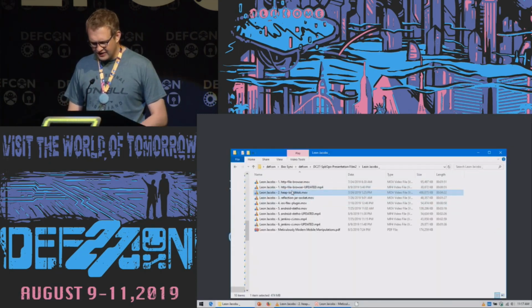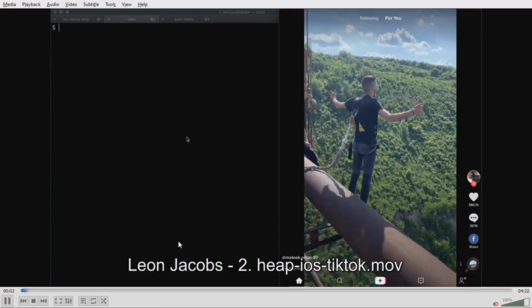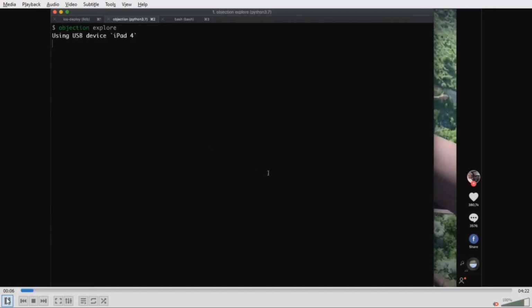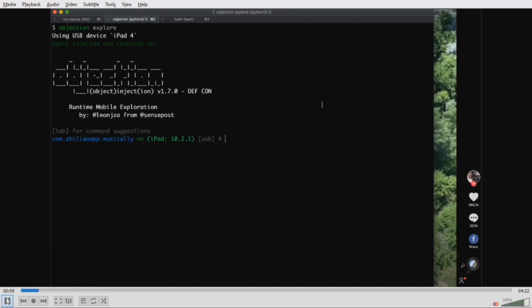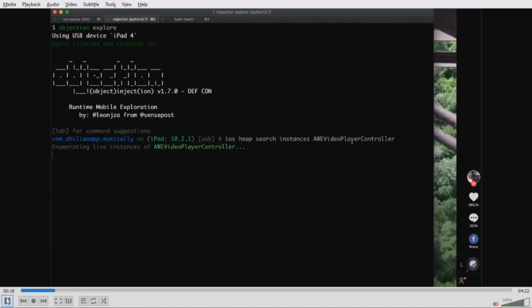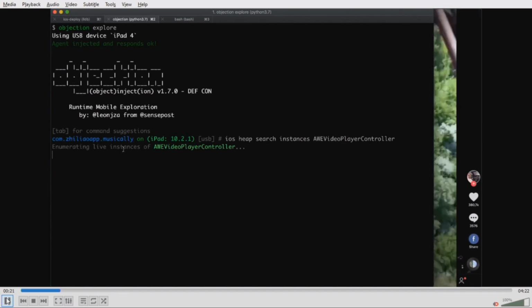What you should see over here, once the video loads, is a terminal on the left-hand side where we're going to interact using objection. And on the right-hand side, there's a video that's looping from the TikTok application. Now, this application itself, I spent a little bit of time reversing just to understand what it looks like. And I've identified one class of interest that seems to be controlling the current video that's playing right now. Using that choose API wrapped from an objection perspective, we can enumerate live instances of that class, like I've mentioned, that we might want to interact with right now.